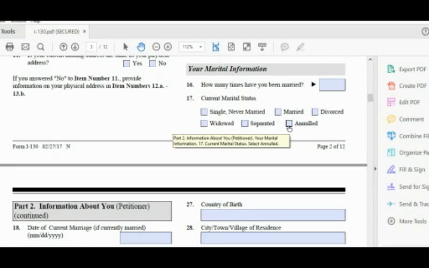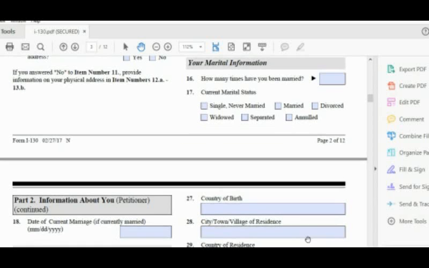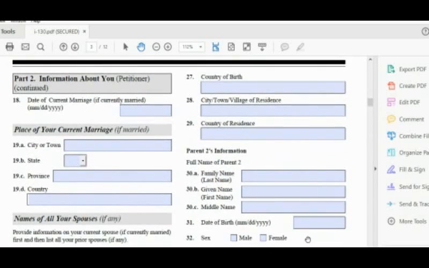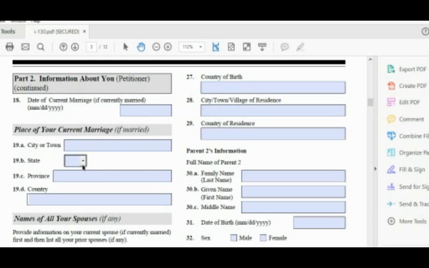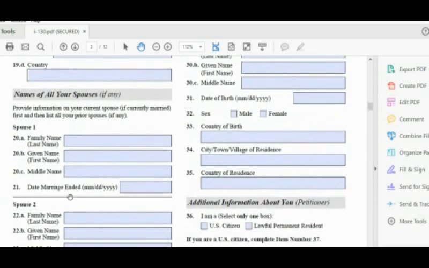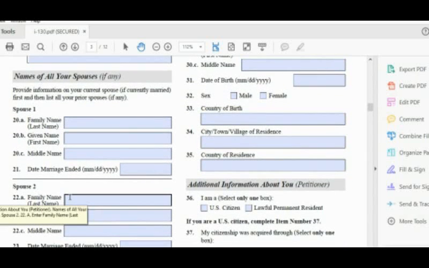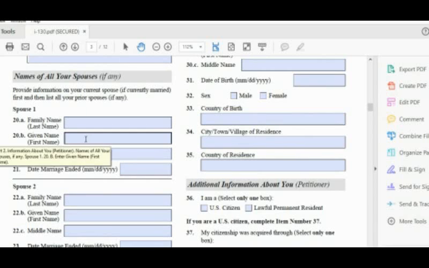And then from there, we're going to move to part 2, item 18. This is the date of current marriage. If you are married now, you put the date of your current marriage, the place of your current marriage, the state, the province, and the country. Then we move to the names of all your spouses, including the current one. List your current spouse first, and then your previous ones. Make sure you put the date your marriage ended with your previous spouses.